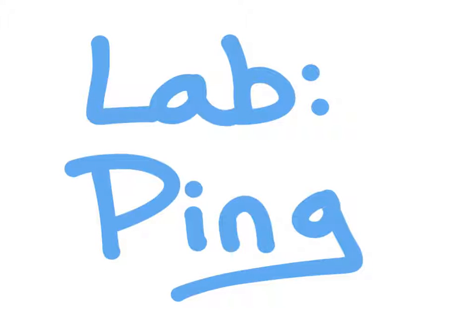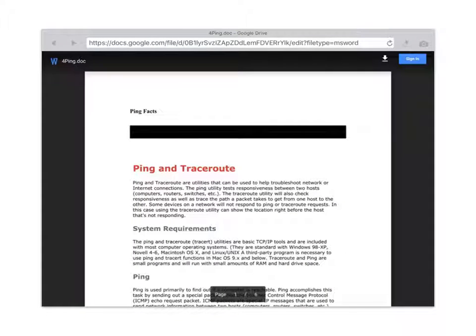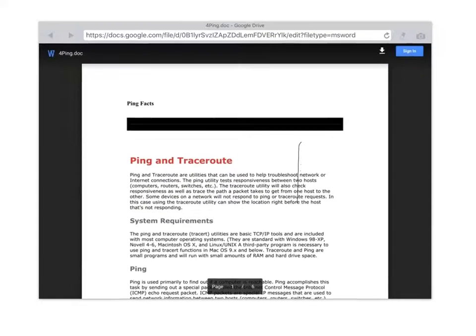Ping lab, fun time. So on that piece of paper I gave you, we're going to do that in just a second. We have one little reading to do on ping and traceroute, and then we'll go right into the lab. And you've already submitted your name in the lab, right? Okay. So let's look at this on the overhead. By the way, this document is in the lab folder as well, but I put it in here so we could read it. Okay, so ping and traceroute.